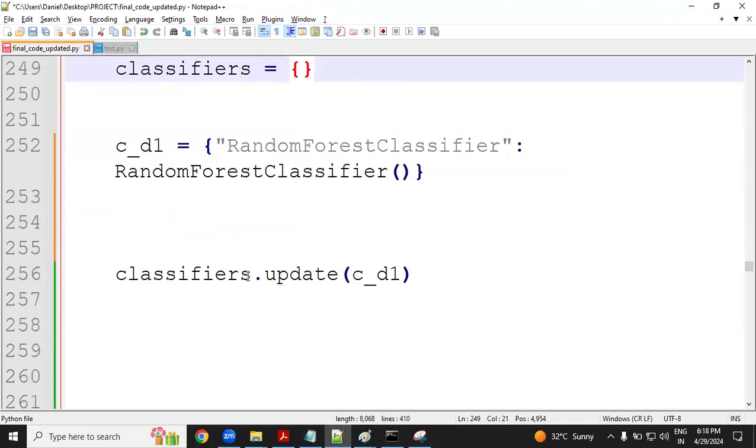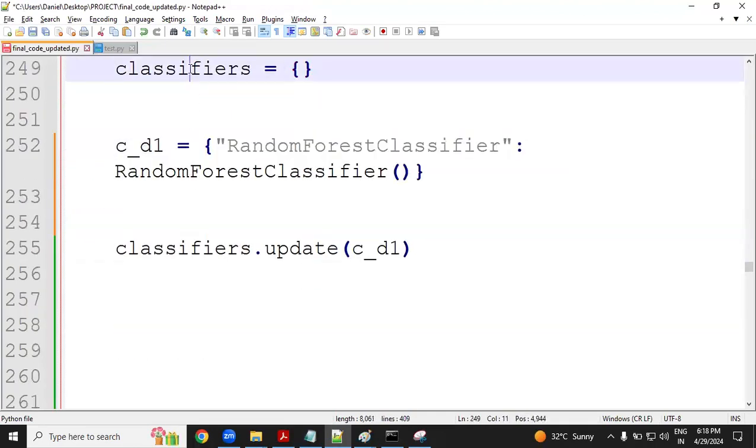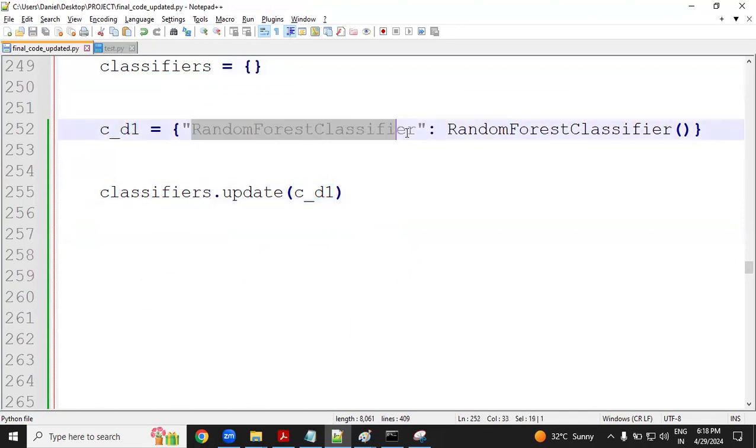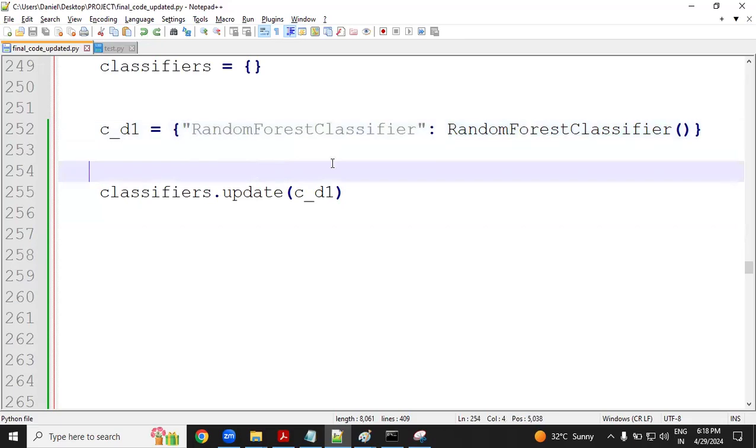Look at my screen very clearly. Classifiers. If you want, you can give any name. Nothing is wrong in that. And first of all, CD1, classifier D1 dictionary. Random classifier, this is the name of the algorithm. If you want, here you can provide space also. Nothing is wrong in that. This is just the name of the class. This is the object to the class. Am I right? Yeah, good.